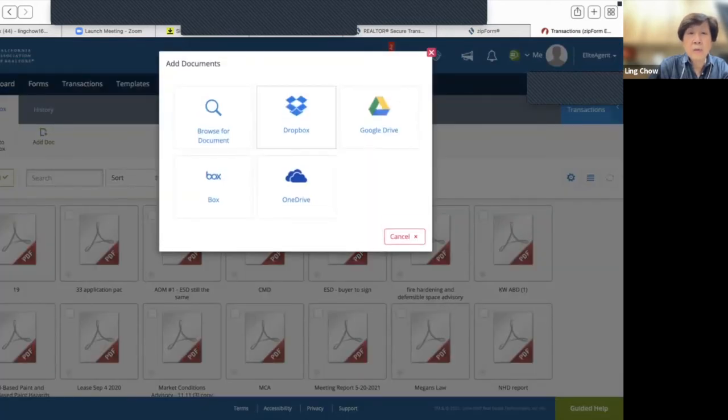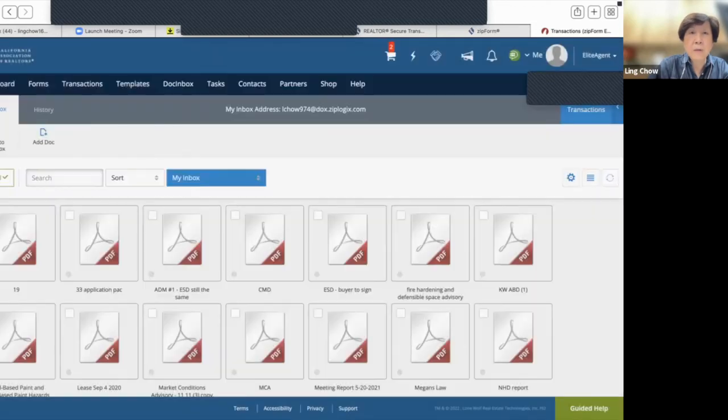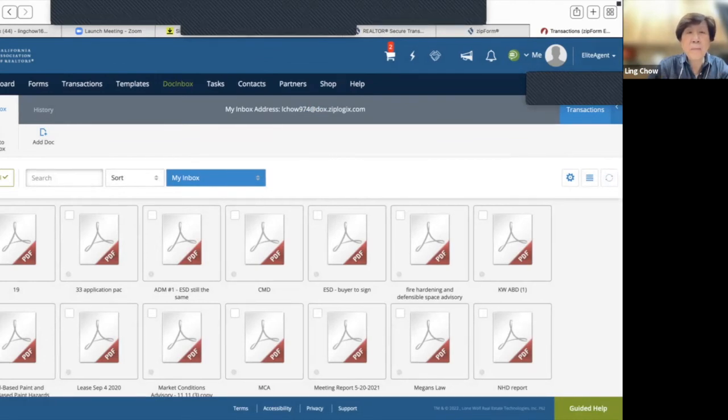You can browse for a document on your computer. You can browse Dropbox. You can browse Google Drive. You can browse Box or OneDrive that you have. Some people have Dropbox, some people have Google Drive, some people have Box and OneDrive. So you can do that as well. So Docking Box is just like a transaction. You don't know where to put your files as yet, but you'd like to keep them somewhere. Okay.